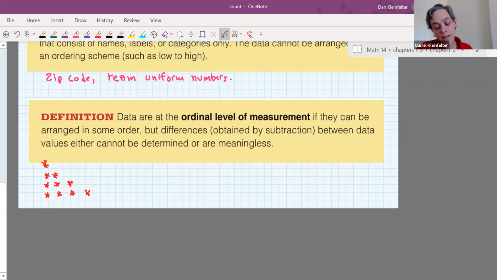If they can be arranged in some order, but differences obtained by subtraction between data values either can't be determined or are meaningless. An example of this would be star ratings on hotels or restaurants. You can put them in order. This is a 4-star hotel, so it's better than a 3-star hotel, which is better than a 2-star hotel.